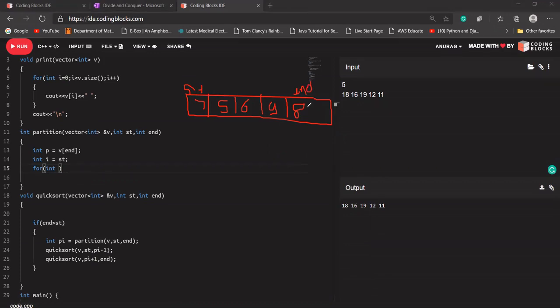I'll be running a loop from start to end minus 1, checking if 7 is lesser than that 8. If it is lesser than 8, you swap the value with index i. So 7 is smaller than 8. The start index and the i index are the same, so it is not going to affect anything if I swap. So 7 will be as it is.